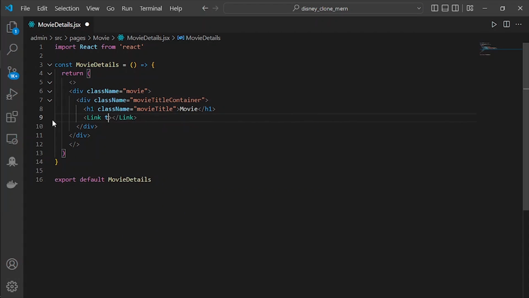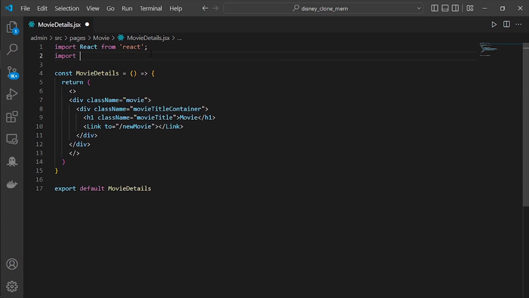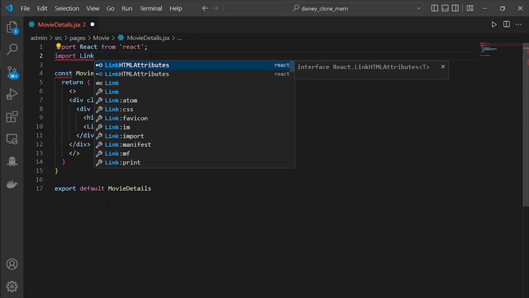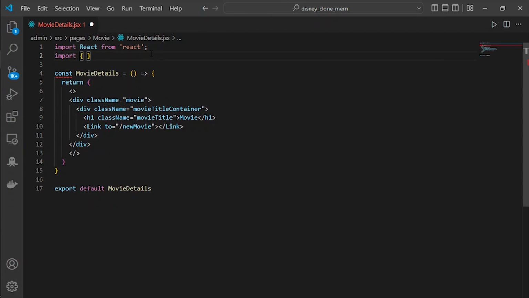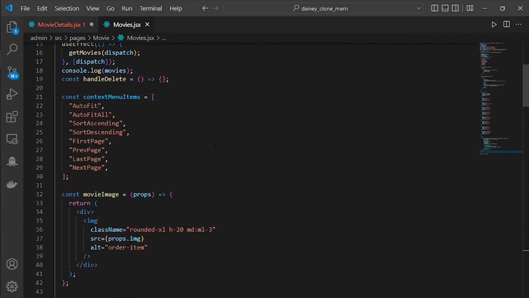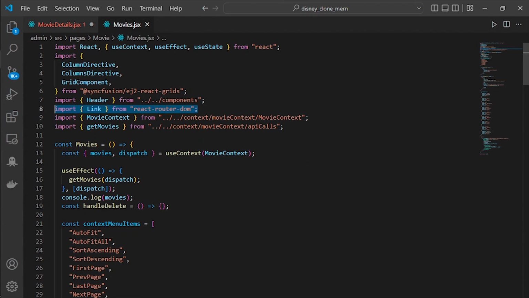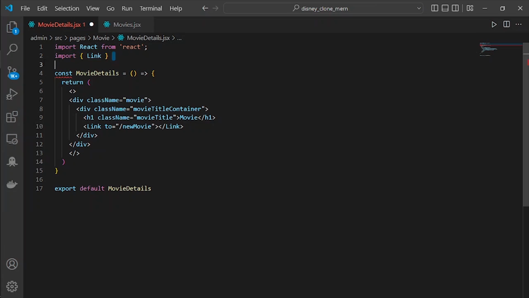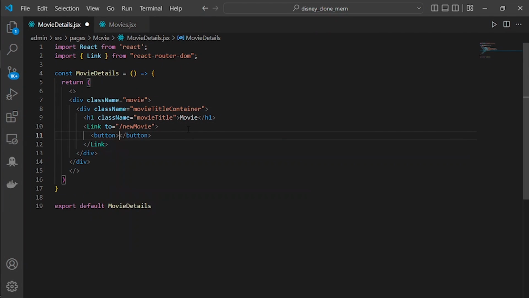This link is going to redirect to the new movie route, and also in here I have to import it. Import Link, maybe like this. Link from the, wait a second, movies. In here I'm just going to copy the link from react-router-dom, copy and then paste it here, save.